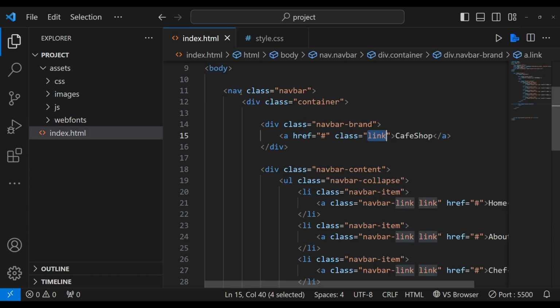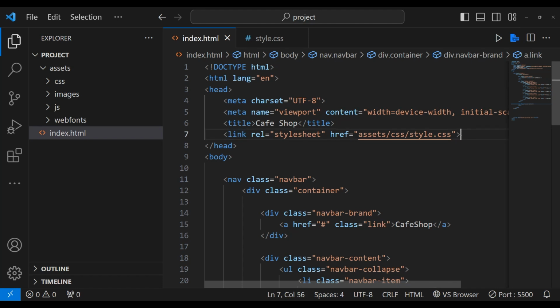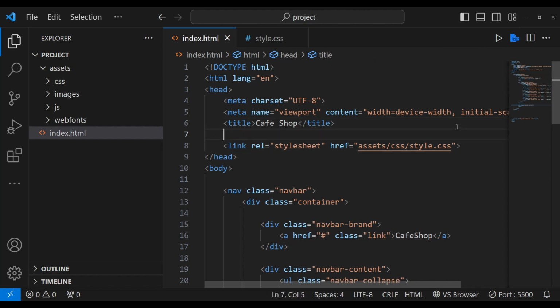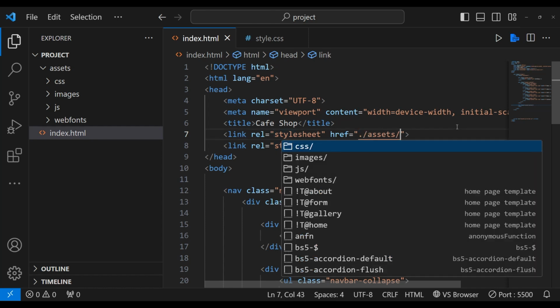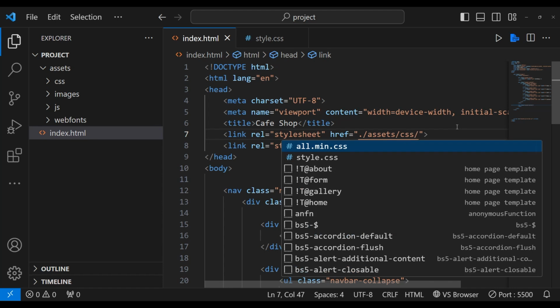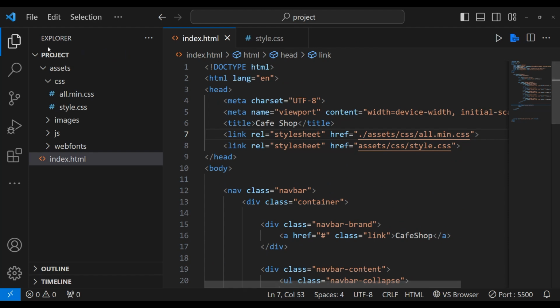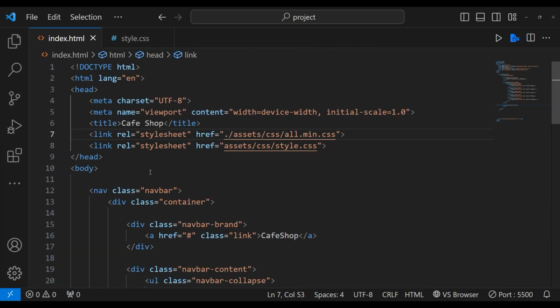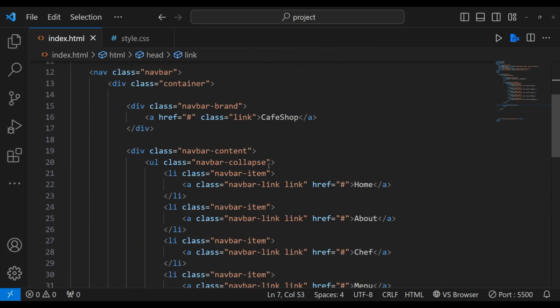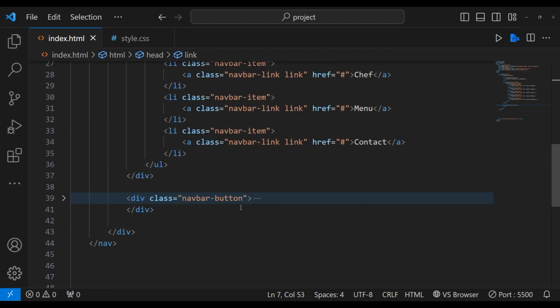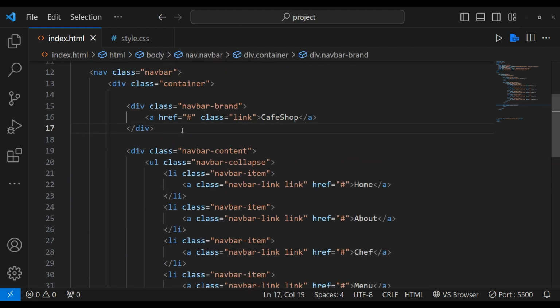Now that we have downloaded Font Awesome, we have to include it in our project. So we say link CSS and then go to the assets, navigate to CSS and then all.min.css. All right, this is it. So now we have our icon. Let me quickly test if the icon is working. To test the icon, I will simply create one thing here.